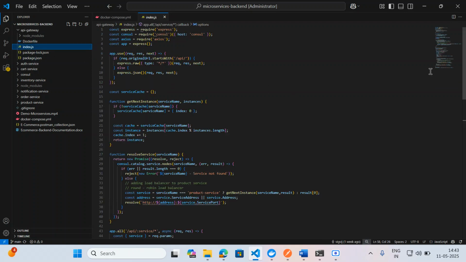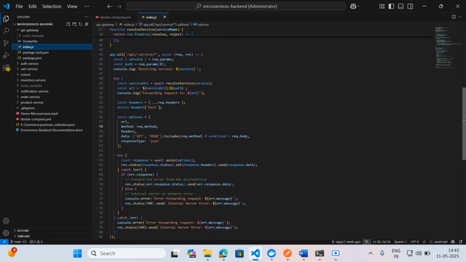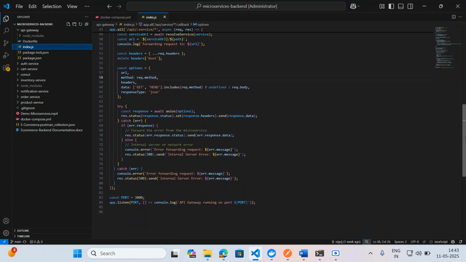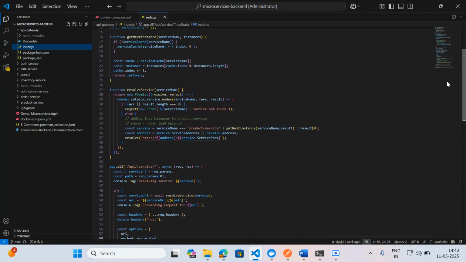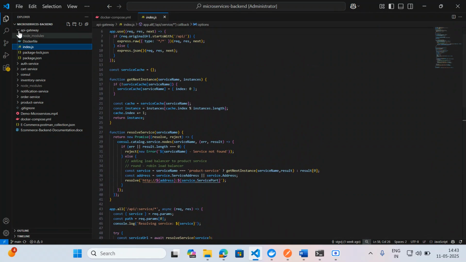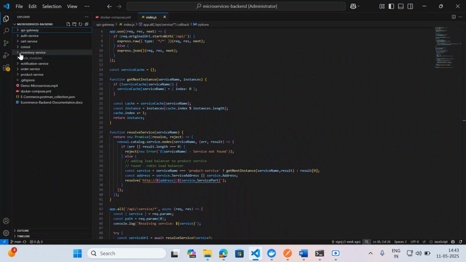So in the API gateway, you can see that if I use slash API and then the service name, and then it can be any path, then I will be routing to the specific services that are registered under this Consul dashboard. And then each and every service talks to each other.